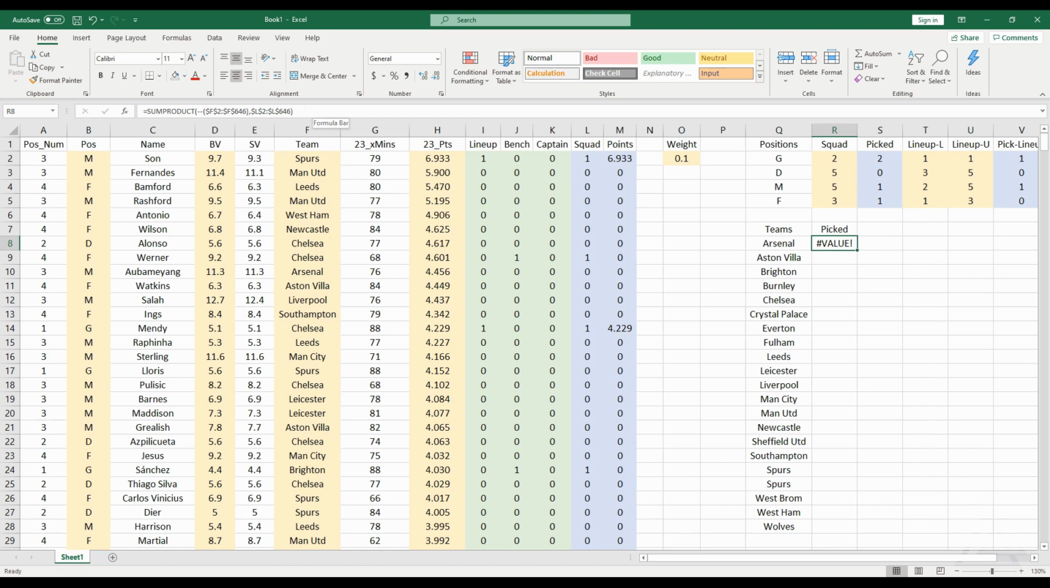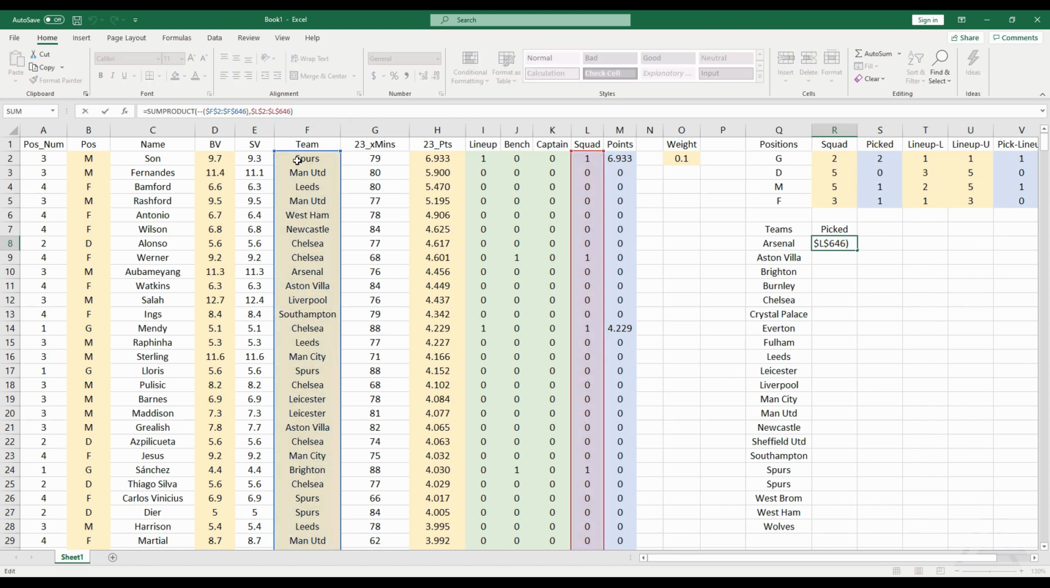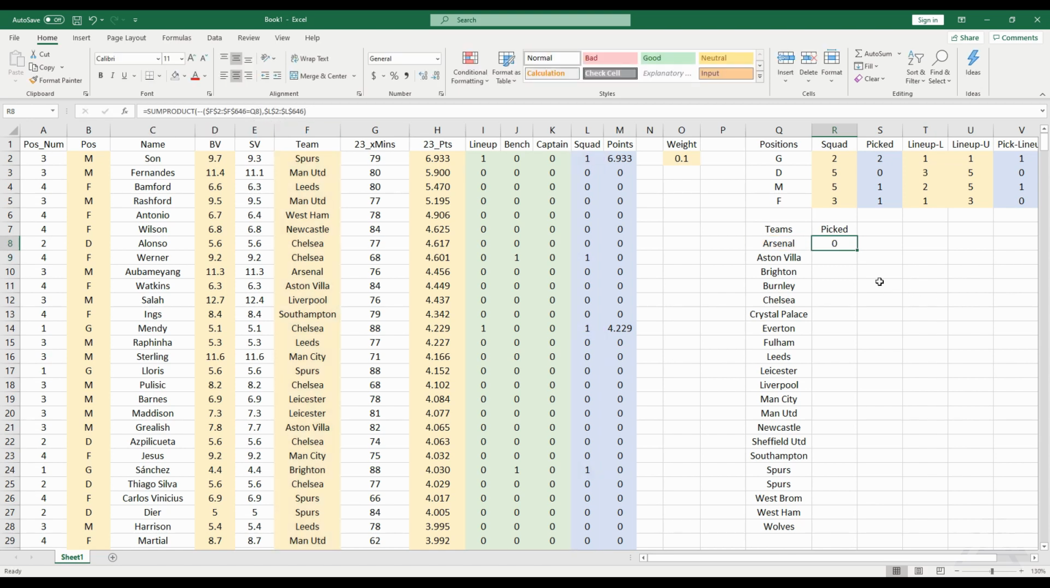and we got an error. Let's see. I forgot the condition. So whether this value is equal to Q8 or not. Okay, so let me copy this, and as you see, it shows I have 2 Chelsea players. Let's see if that's correct or not. I have Mendy here, and I have Werner here. Yes, that's correct.